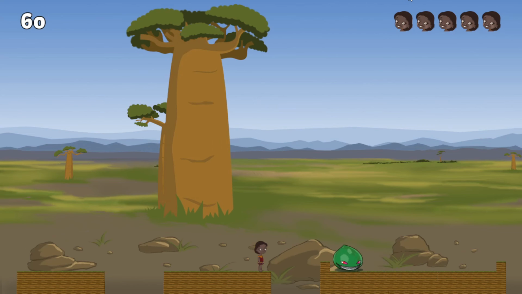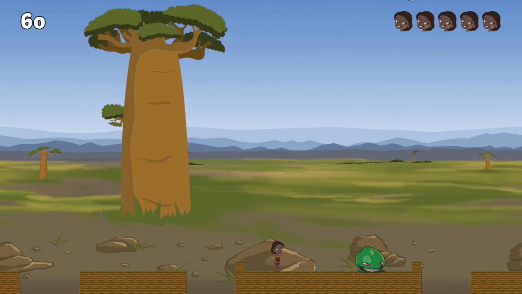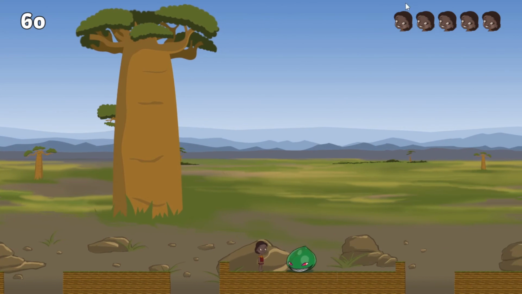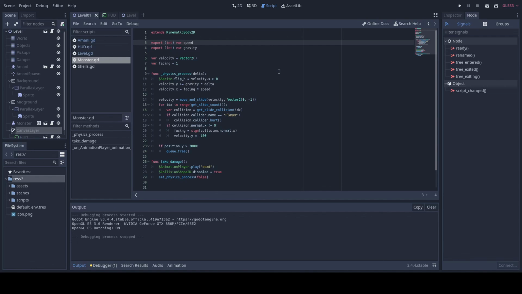One thing that you'll notice, if I happen to just stand here and wait for the monster to bump into me, the monster doesn't do any damage to Amani. So now we're in the script for the monster, and here I think the issue is we said that if collision.collider.name is player, remember that our scene for Amani is called Amani. So all we need to change is that line of code and save.